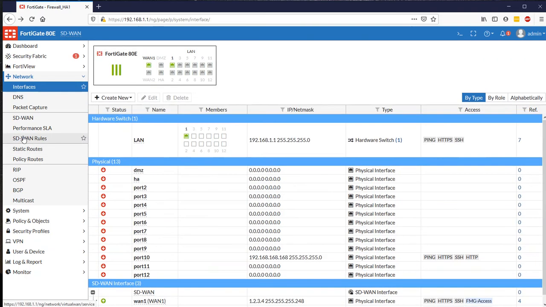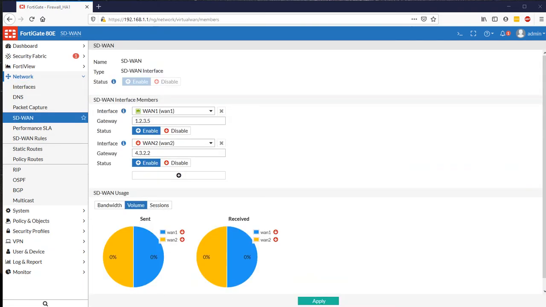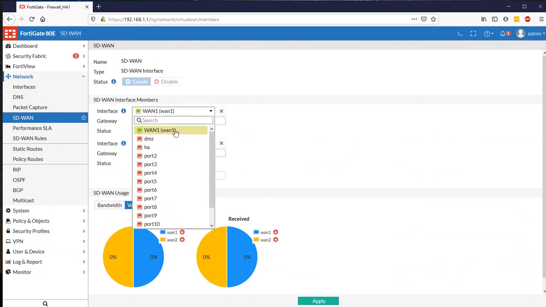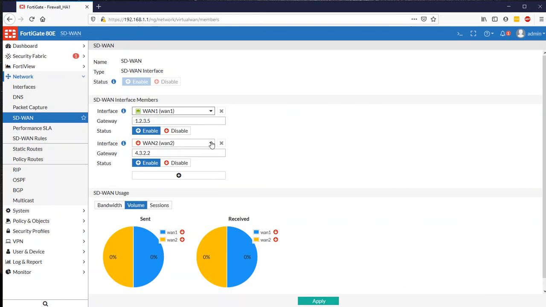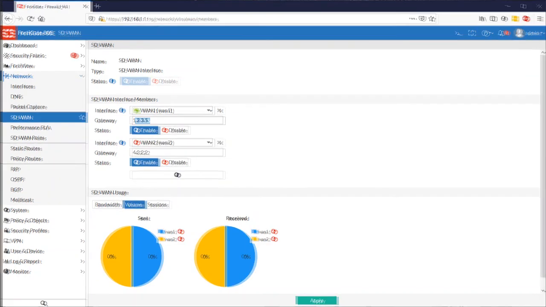And here's where the magic is going to happen. On SD-WAN, so Network, SD-WAN, we choose the first interface as WAN1, second interface as WAN2. We set up the gateways right here. They're no longer going to be under static routes. So we have this SD-WAN with gateway 1, gateway 2.